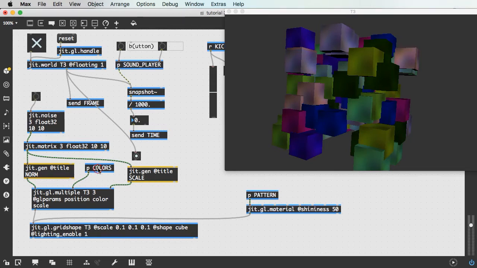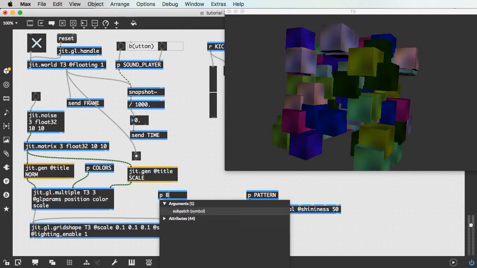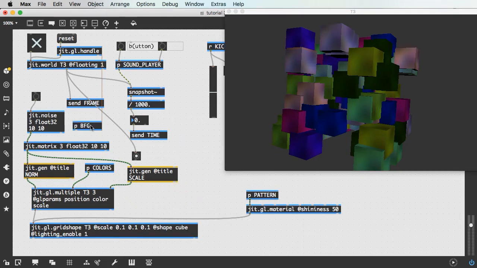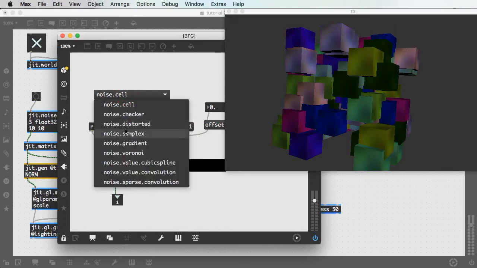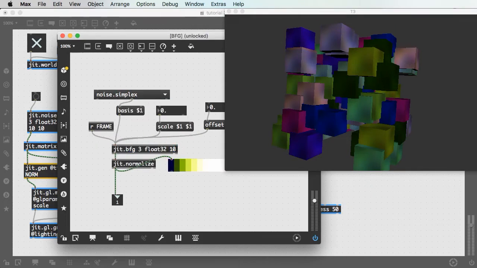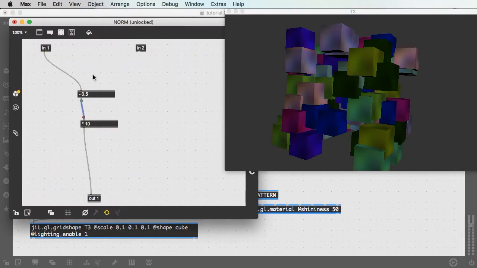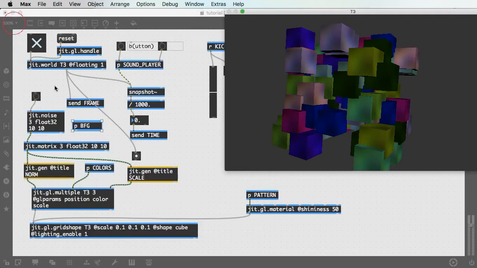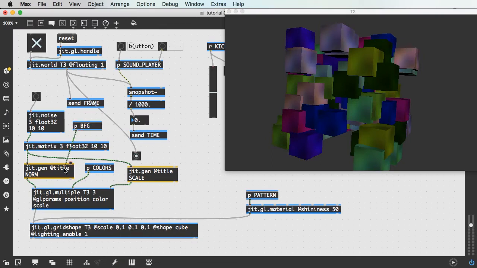So we could, for instance, just copy our p colors, and we'll make it p BFG. Let's call it PBFG, and go in there and create some 10 by 10 BFG noise and add that to our completely random noise by using finally our second inlet here of jit.gen. And we can actually simply add these together by attaching them to the same inlet, or if that makes you nervous, you can just use a plus object to add them together. But once you're inside of jit.gen, you can add things just by sending them to the two inlets of the plus. And let's see what that looks like.